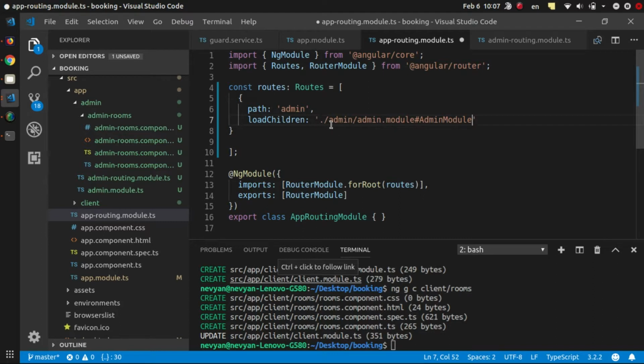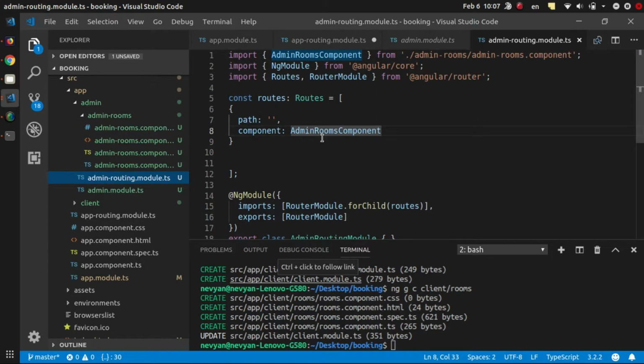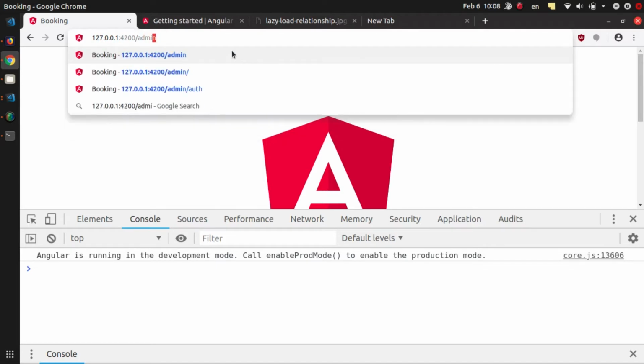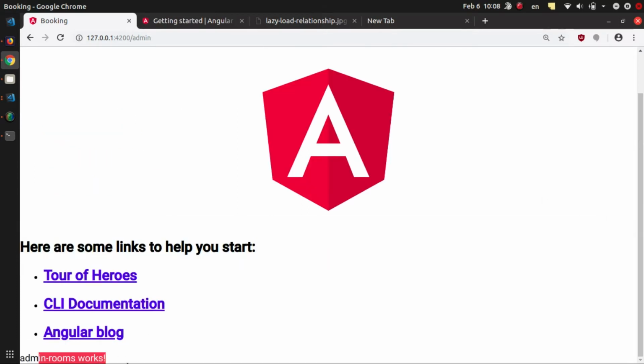So this will go to directory admin, and then we'll go and search for this file admin module, and we'll load up its class. So it will load up the featured module, which, since it has the routing, will load up finally our admin rooms component. Try to browse our admin path, and when we scroll here down, we see admin rooms works. This means that we are successfully loading up our module in a lazy way.